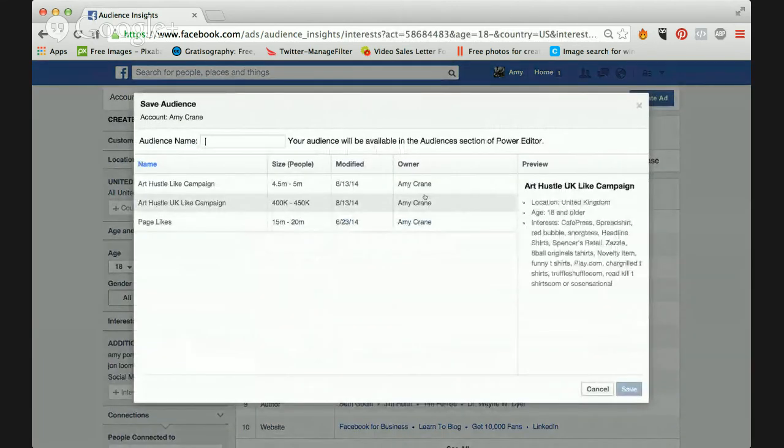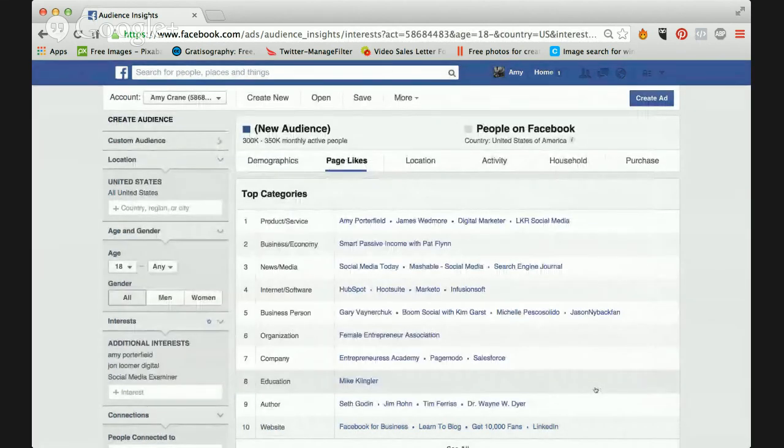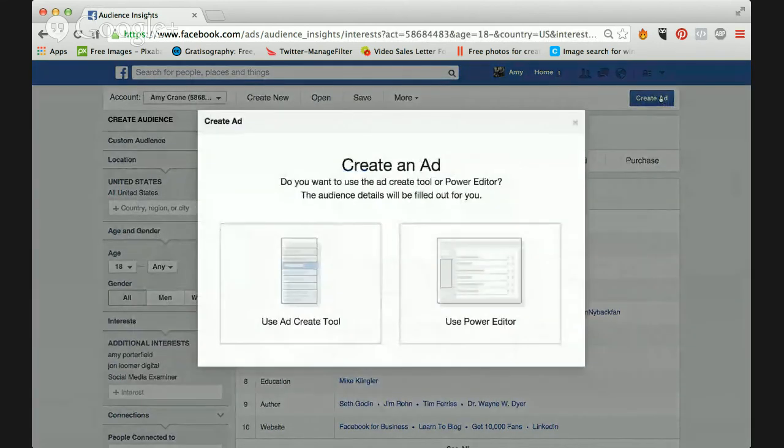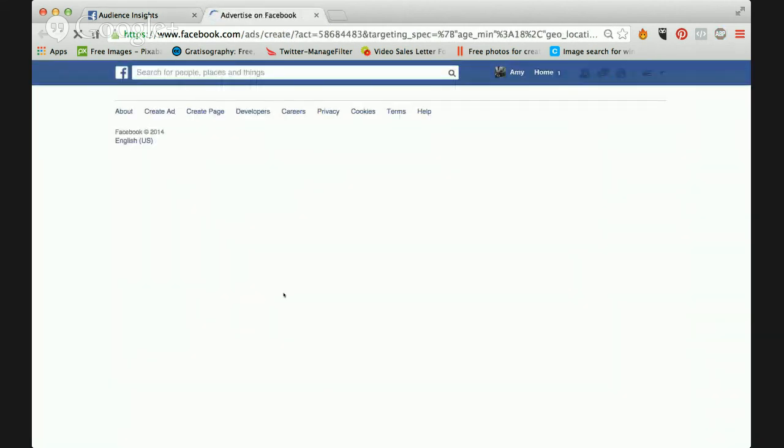See here, we'll give it a name. Save it, and then we can just go straight and create an ad from here. And it gives you the option of using Power Editor or Ads Manager. Of course, I recommend using Power Editor. I love Power Editor. There's so many more features. They roll out all these new features in Power Editor way before they get them in Ads Manager. But just for now, we'll use the Create an Ad tool just so you can see how it works.